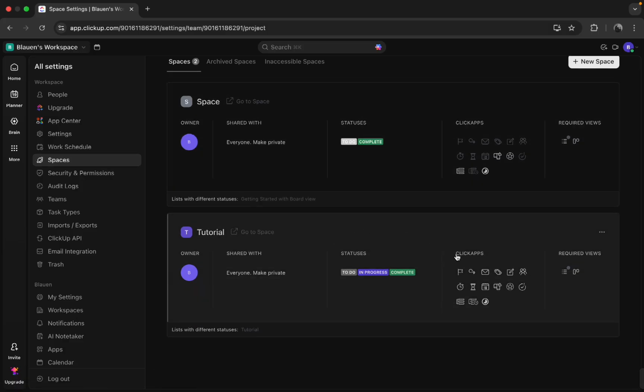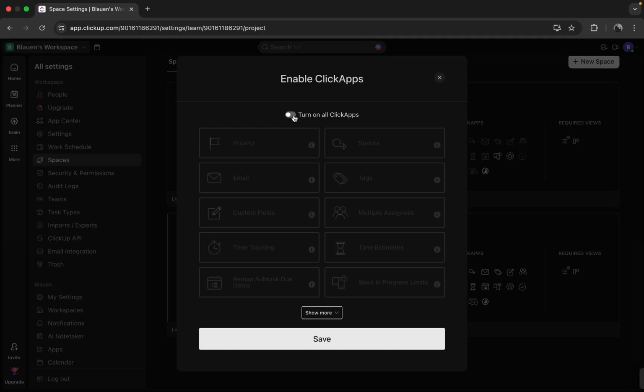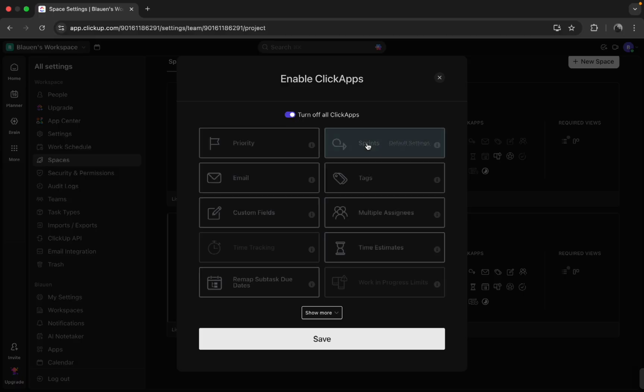And over at ClickApps, you will see the sprint icon, which is the second one. So you want to click on it. And then you want to turn on the ClickApps. Then over here at Sprint, click on Default Settings. Then it will redirect you to a new tab.